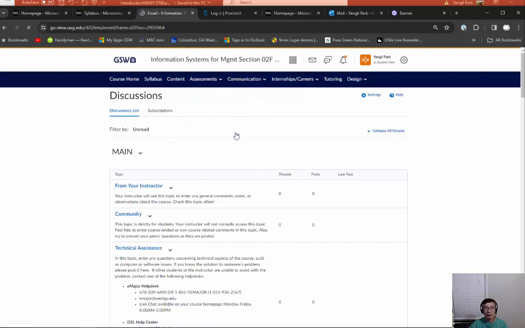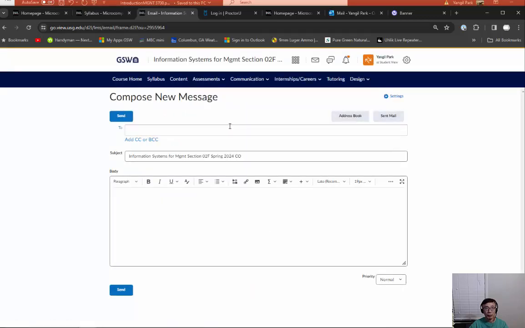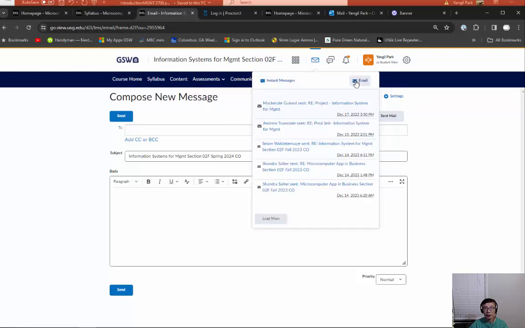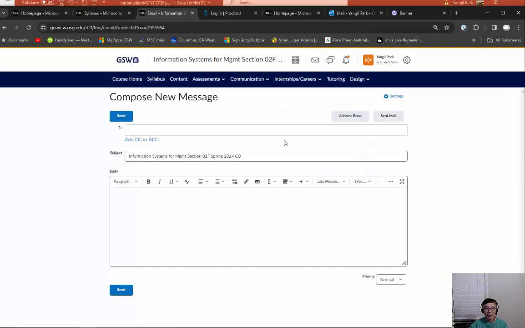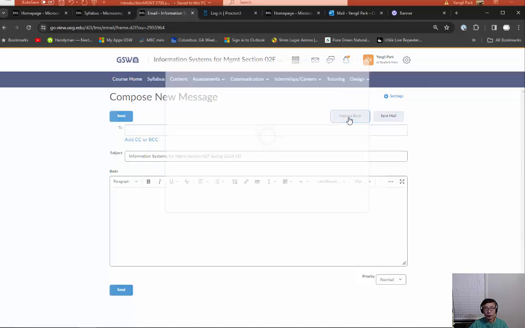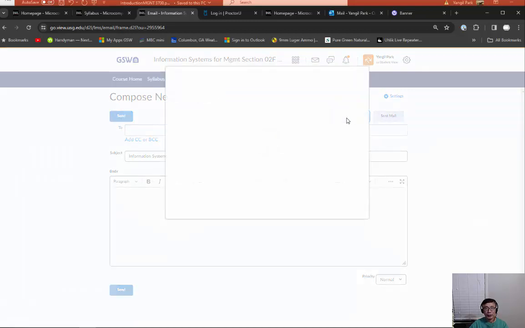The email, this is the one I was talking about. You can access it from here. You click email, then it's just like any other email interface. But one thing different here: you need to specify the receiver, but you don't know their addresses. So you need to find the receiver's address from the address book right here, and it'll give you a list of users.